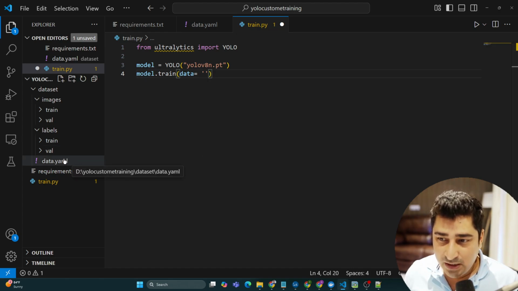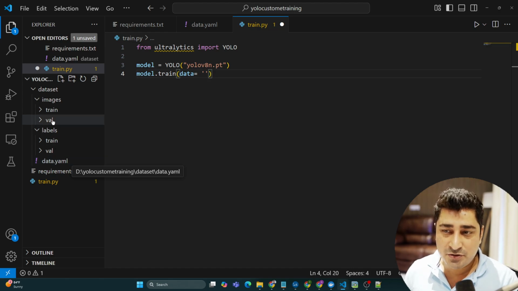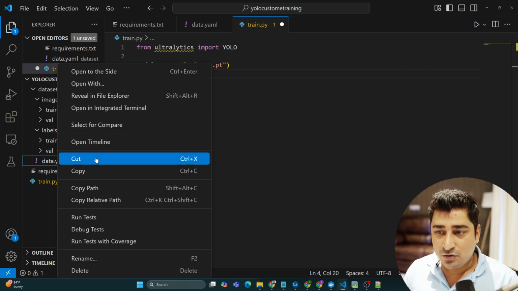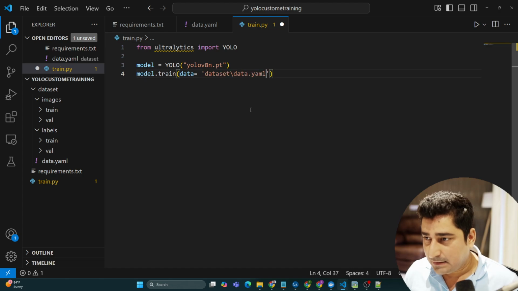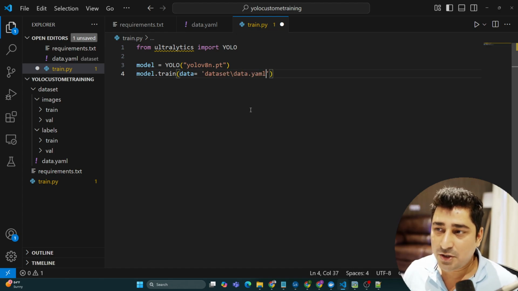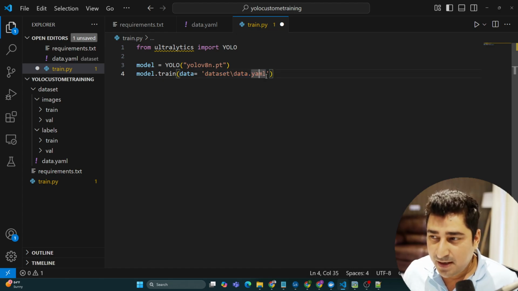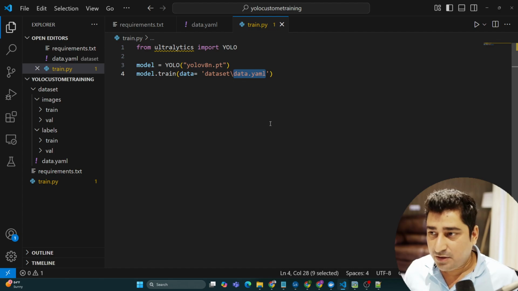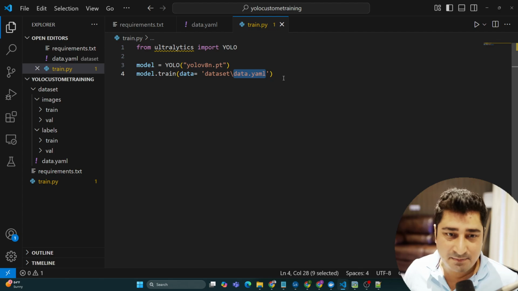So we are going to give the path of data.yaml, because in data.yaml we have already mentioned the dataset path. So we have to give this path. Copy the relative path, and this is the path I'm going to give. So this is the path for the data. It will go and check my data.yaml, and from data.yaml it will be able to navigate to my train and validation. As simple as that.